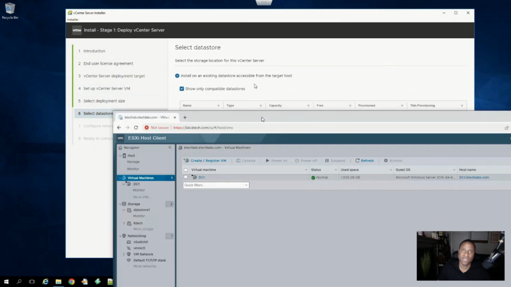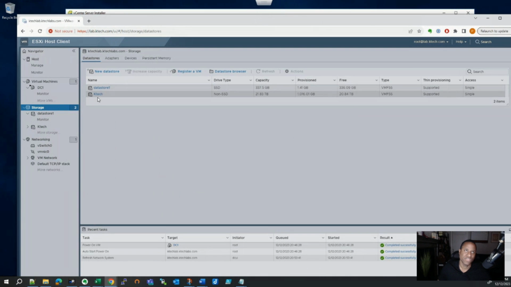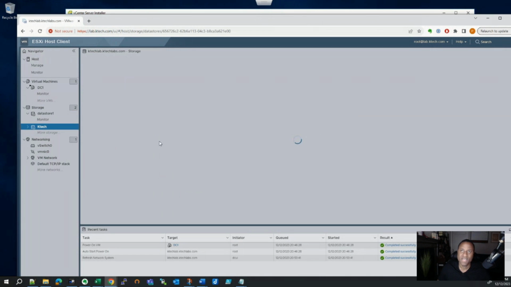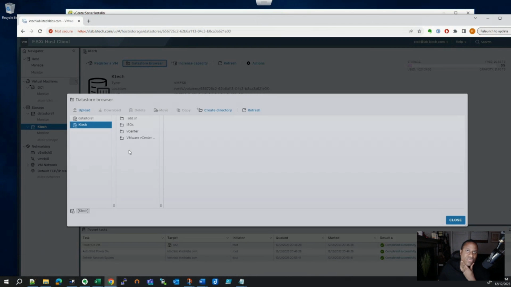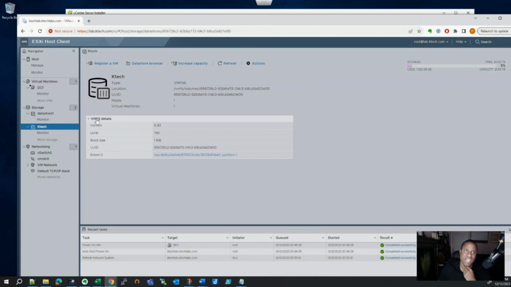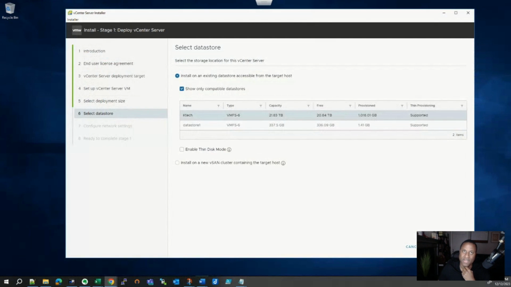So I'm going to bring the ESXi host over here for a second. In my case, as you can see, if I go to storage here, you can have the storage set up. It is the KTech storage, which is this one. If I go into it, you can see that I already have it fully set up. I can browse into it, and I can see the VMs that I have and all this other stuff. So make sure you already have this set up, because if you do not, you're not going to be able to see it during the installation.